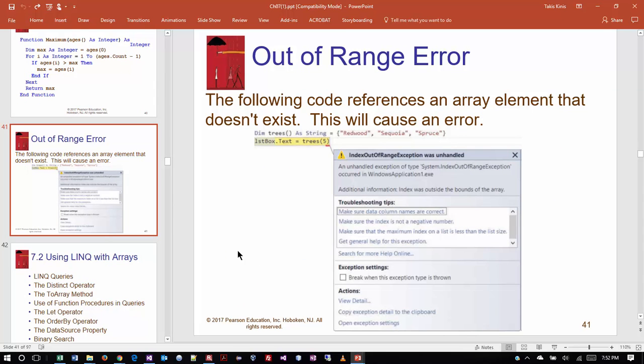One thing that you might find as you're working, especially with those index values, like counting how many positions you have and what the upper bound of an array is, is a compiler error message that says index out of range. For example, he's got an array of trees declared, and there's redwood, sequoia, and spruce. That's 3. The upper bound is 2. So we have positions 0, 1, and 2, 3 total positions. But then in the next line, he's trying to grab something out of trees 5, which doesn't exist, so it'll throw an error like this.